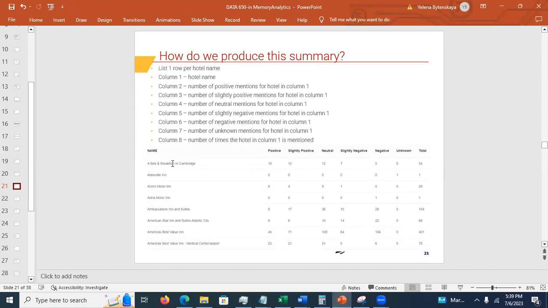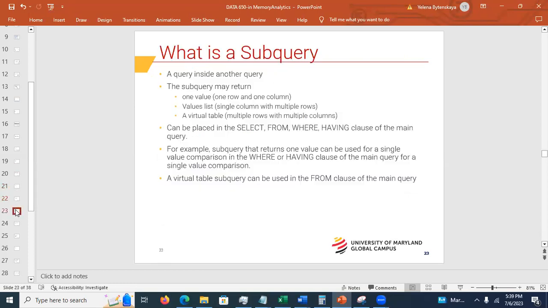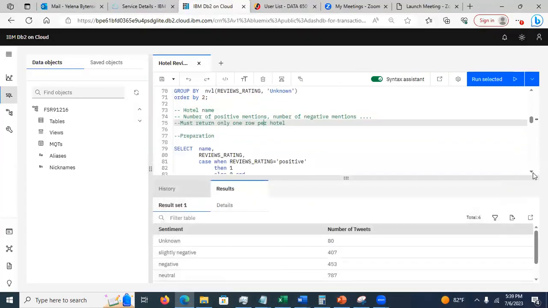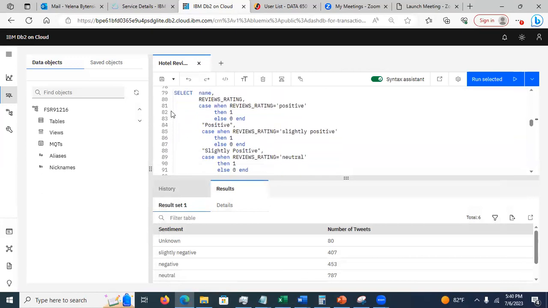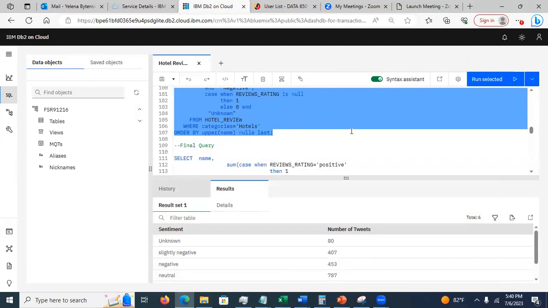For example, see this, I have a hotel name here, and one row per hotel, and I want to list the number of positive, slightly positive, neutral, slightly negative, negative, unknown, and then the total. So how do I do this? Well, there are several steps here. This is the actual query, but you need to do the preparation for this. So how do you do the preparation? Well, first of all, let's look at what this does. Okay, so this is just a preparation.